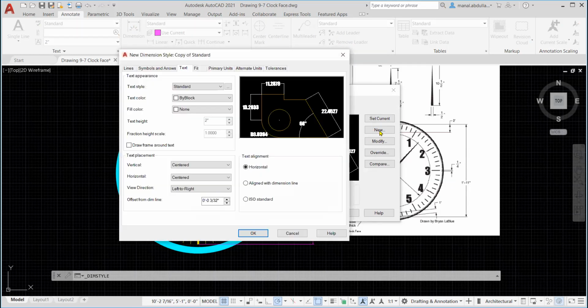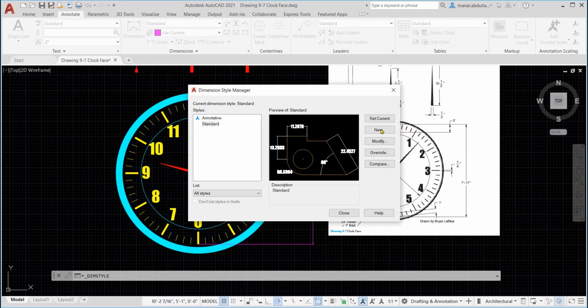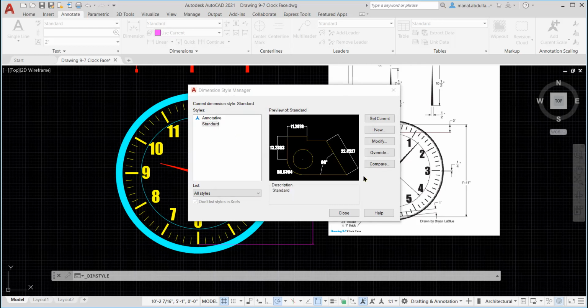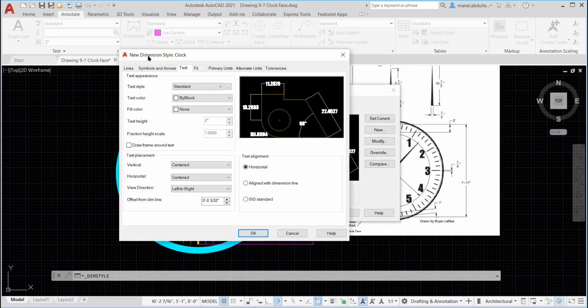Or you can create a new one and give it a name like clock or whatever name you would like to. Then click on continue. That will open up a new dialog, and you see here the dimension style name.